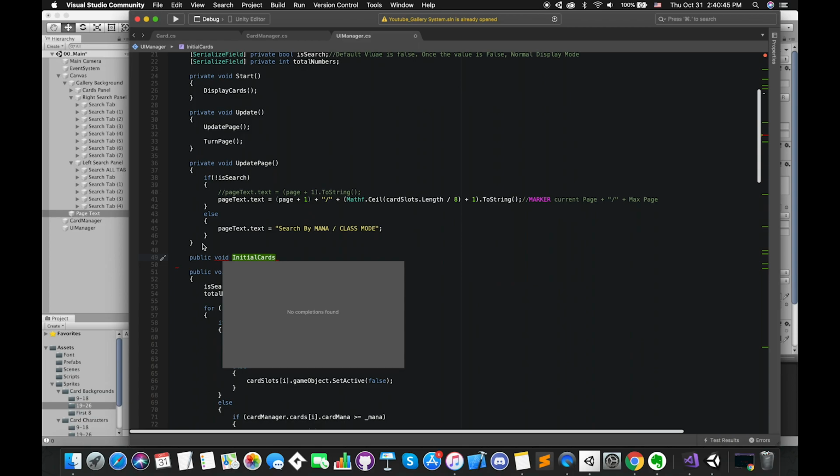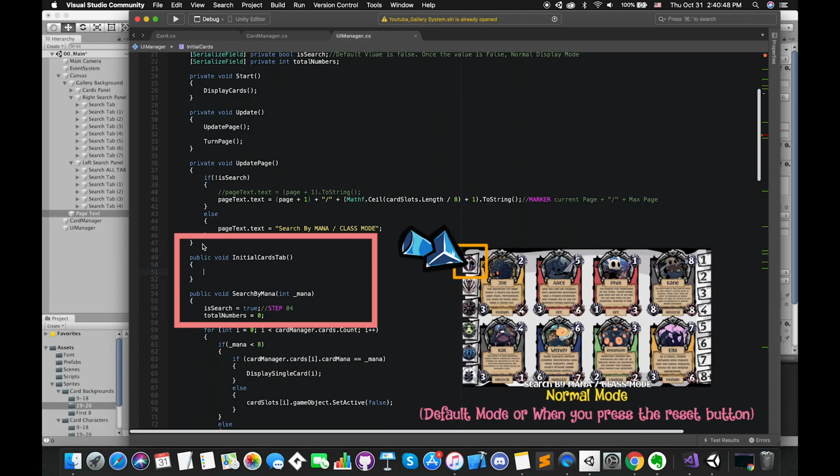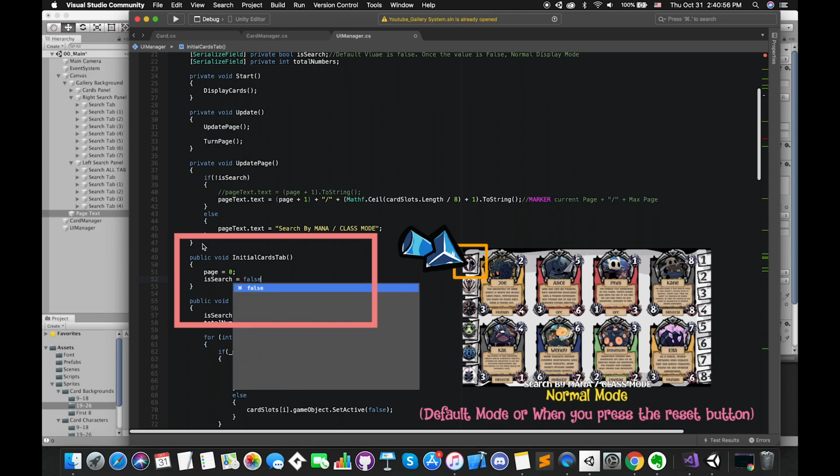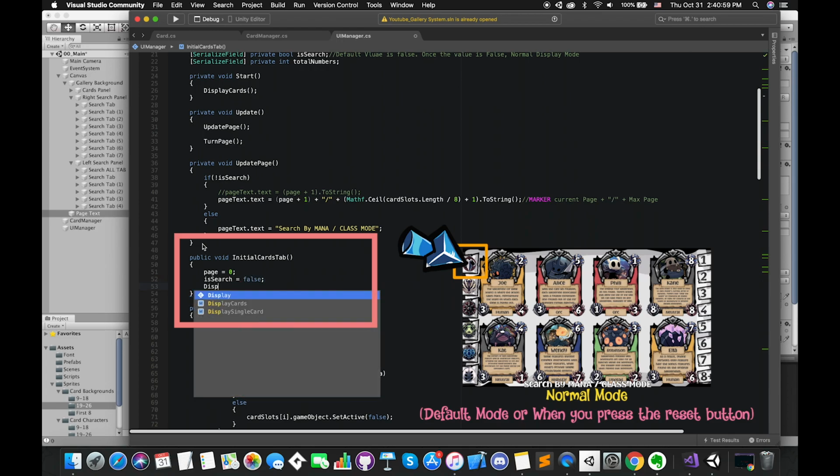If we want to go back to the normal mode, we can press the reset button on the top left corner, reset the page value and display all of the cars in this game. Click the reset button and call this callback function on the inspector.